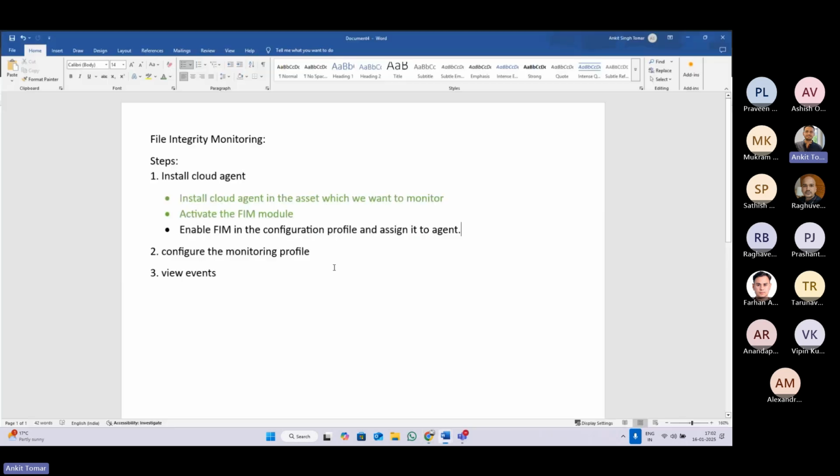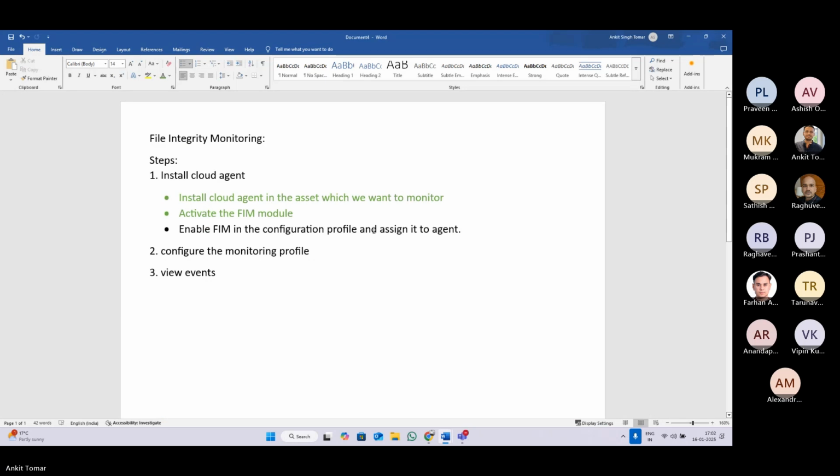And if you go on our Word file, you will see we have also enabled the configuration profile and assigned it to the asset. So the first part is already done. Any doubts still here? Because the cloud agent part is finished now. Now we are going to move to the FIM application, or what you call the FIM module.